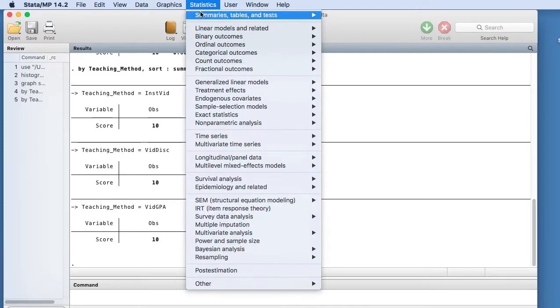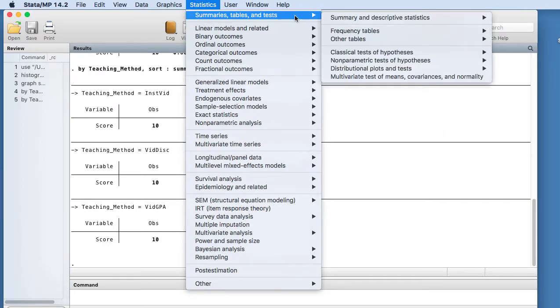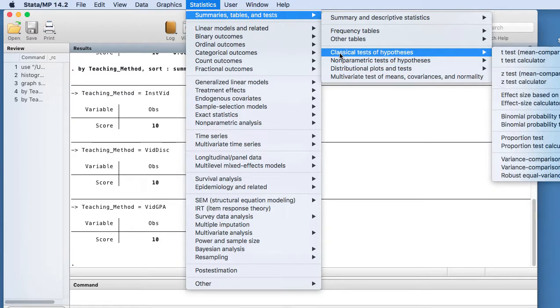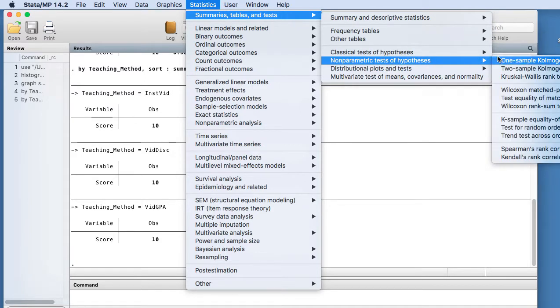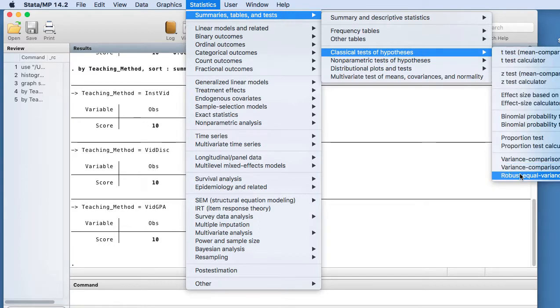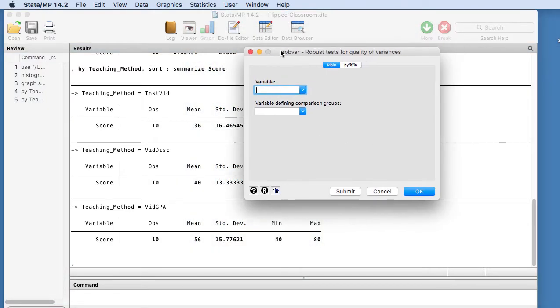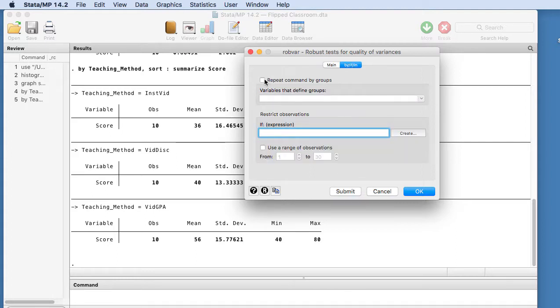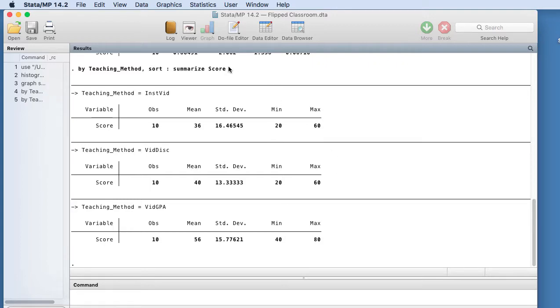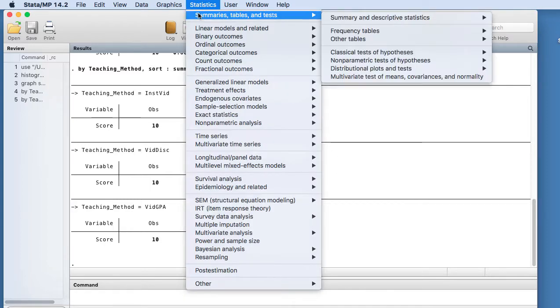So we'll go to Classical Tests of Hypotheses, and in this case we're going to use the robust equal variance test. The variable we're looking at to see if the variances are equal is score, and our grouping variable is teaching method. We'll go ahead and, let's see, I don't think I need to do that. No, cancel. Oops, I canceled it. Let me start that over again.